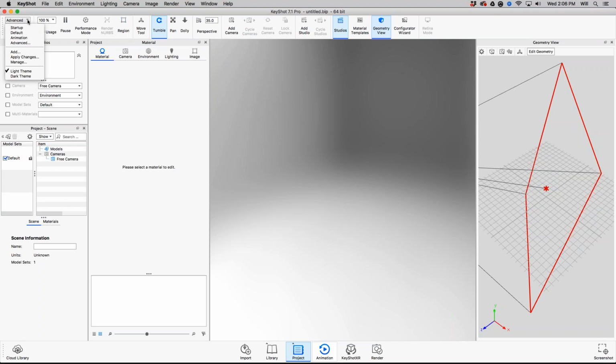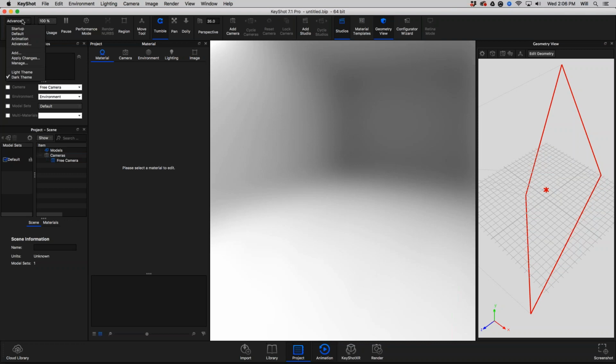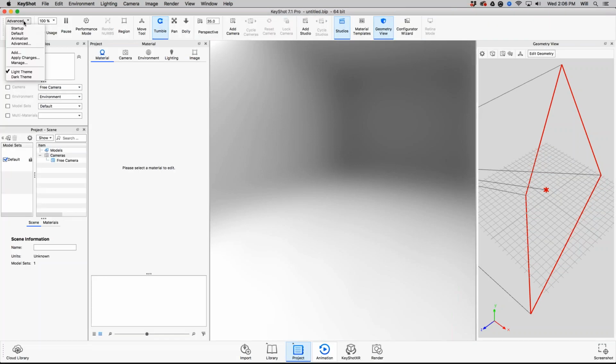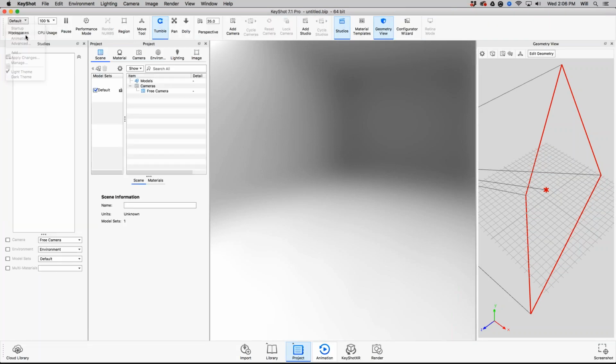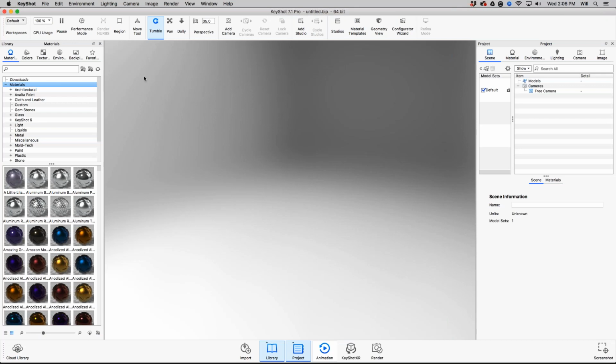Of course, we also allow you to fully build and customize these on your own and move these from machine to machine. So there's a lot of fun things we can do there. And of course, if we want to use a dark theme or a light theme, at any time we can change those as well.